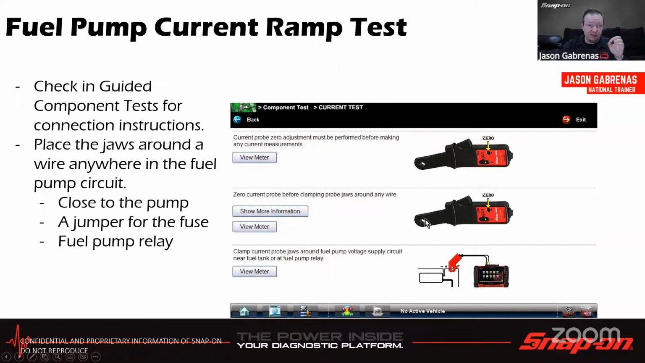So if you have a Snap-on scan tool with guided component tests in there, which would be anything with a scope, so Tritons and Moduses and Zeus and Verus, any of those tools, Vantage, any of those that have the guided component test function will have a fuel pump current ramp test available for you. So this is the easiest way to set it up. Over time, when you learn what the settings need to be, you can just do it in the scope if you really want to, but it's pretty fast to do it this way.